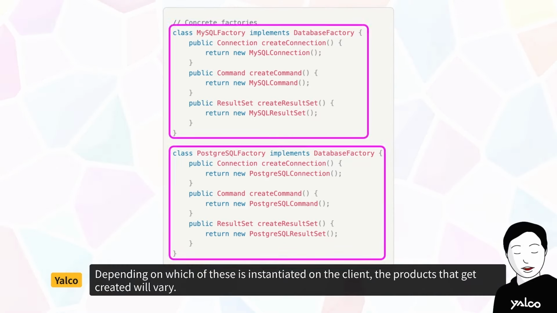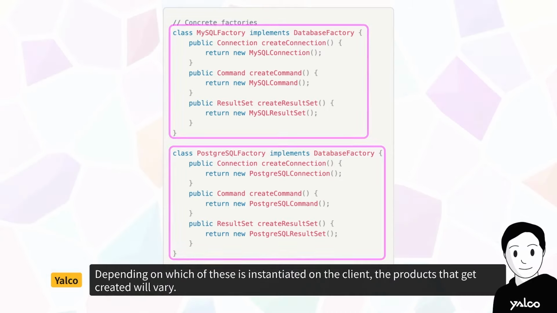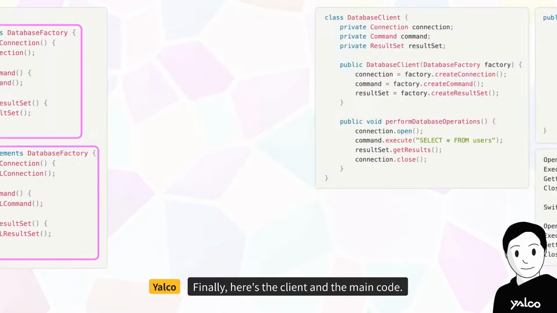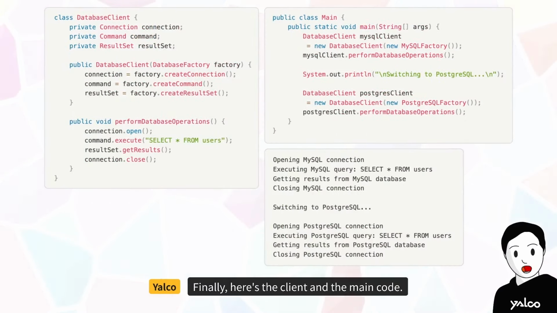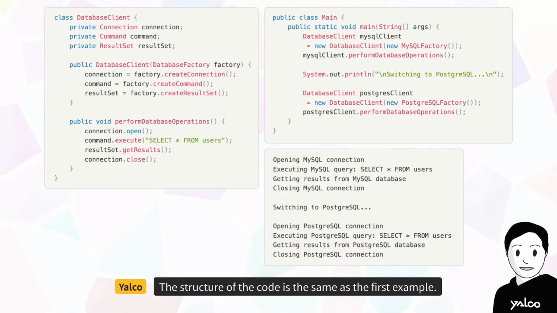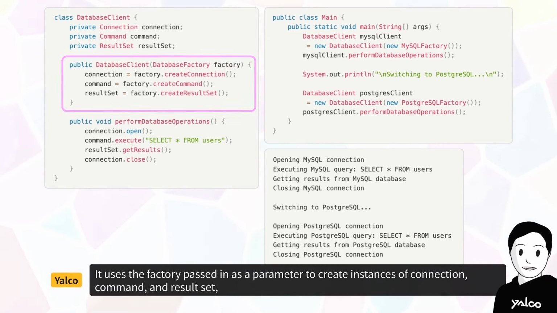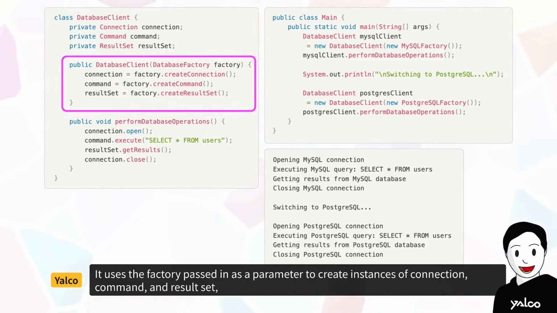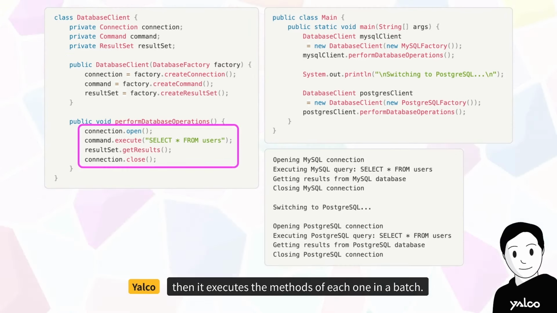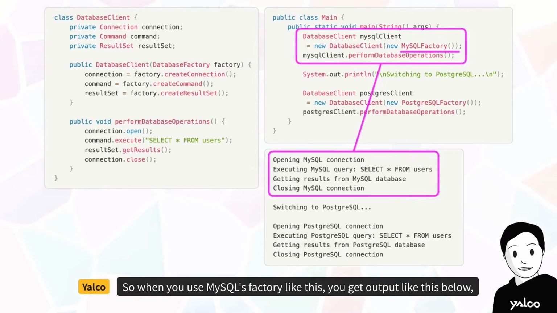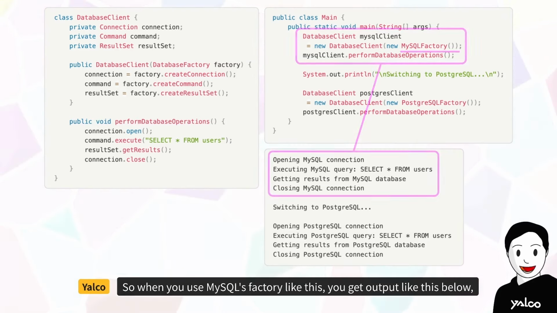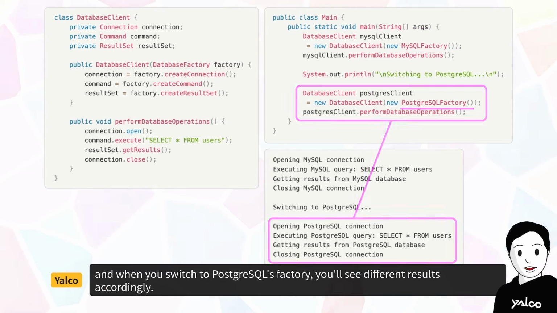Depending on which of these is instantiated on the client, the products that get created will vary. Finally, here's the client and the main code. The structure of the code is the same as the first example. This database client plays the same role as the application in the first example. It uses the factory passed in as a parameter to create instances of connection, command, and result set. Then it executes the methods of each one in a batch. So when you use MySQL's factory like this, you get output like this below, and when you switch to PostgreSQL's factory, you'll see different results accordingly.